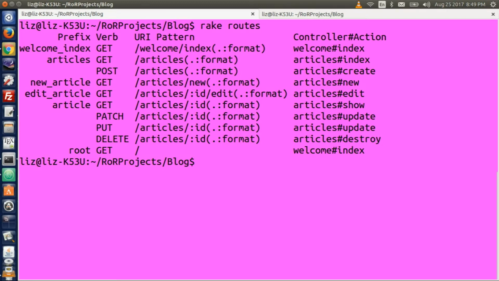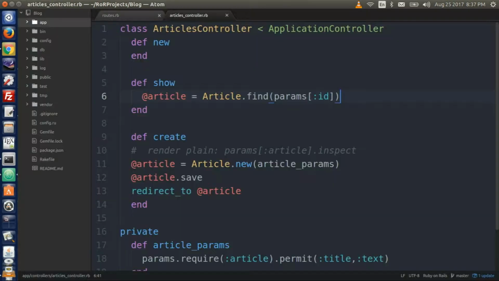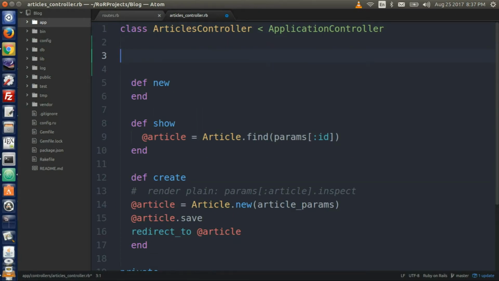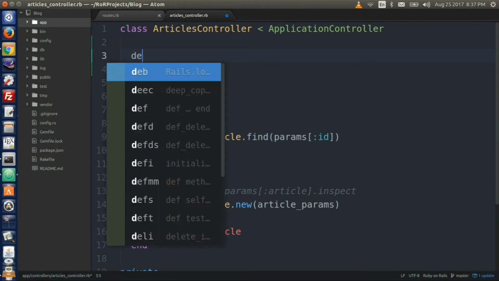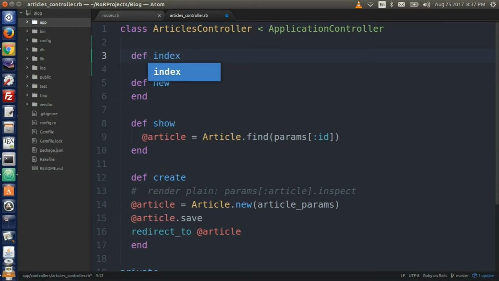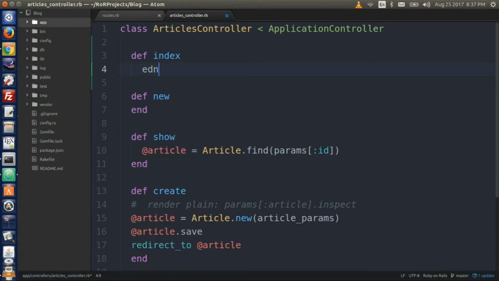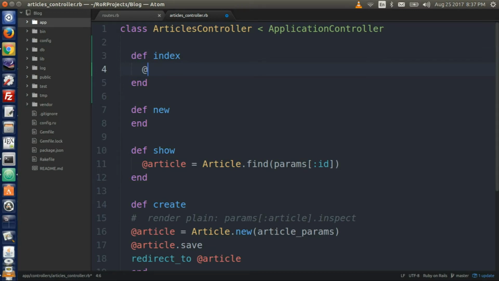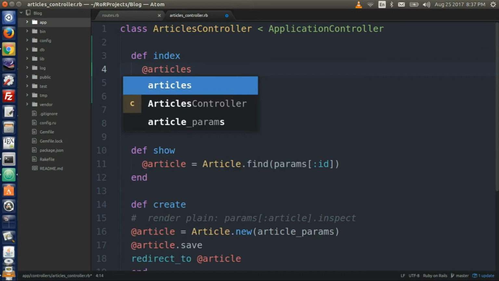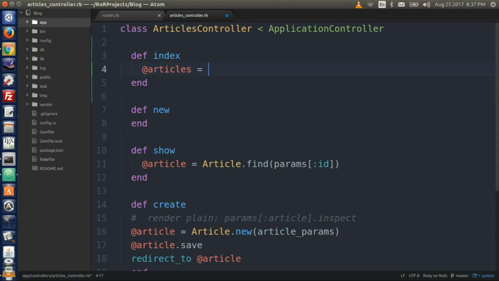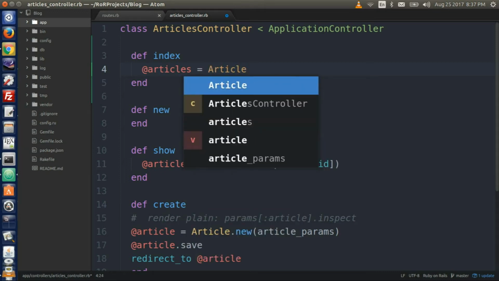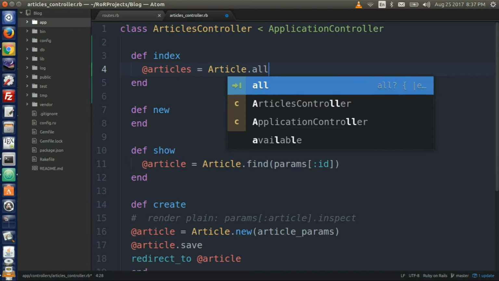Okay, under the prefix article for the get verb, we need the index action. Go back to your articles controller and we're going to type def index and end. In here we do the instance variable again, but this time it's going to be @articles because we want all articles, equals Article with capital A dot all to access all articles.